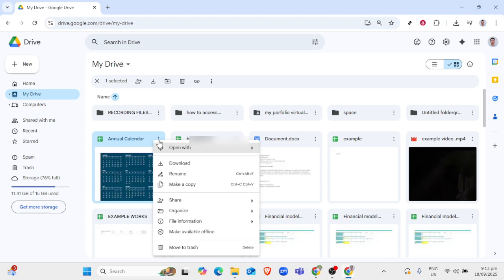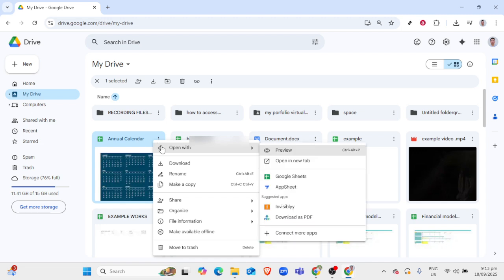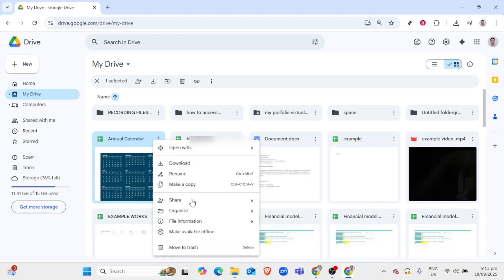When you've found it, right-click on the particular file or folder. A drop-down menu will appear, giving you several options, such as moving the file, downloading it, and more. What you want to do is click on Get Link. This is a crucial step because you want to control who can view or access this file.